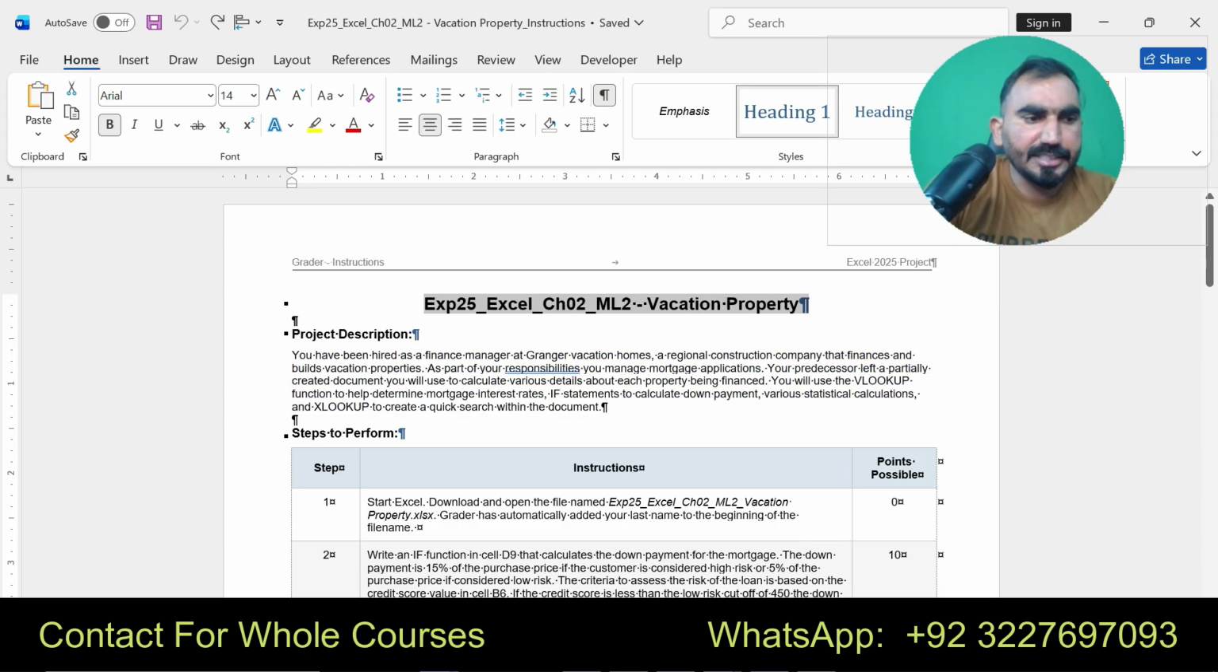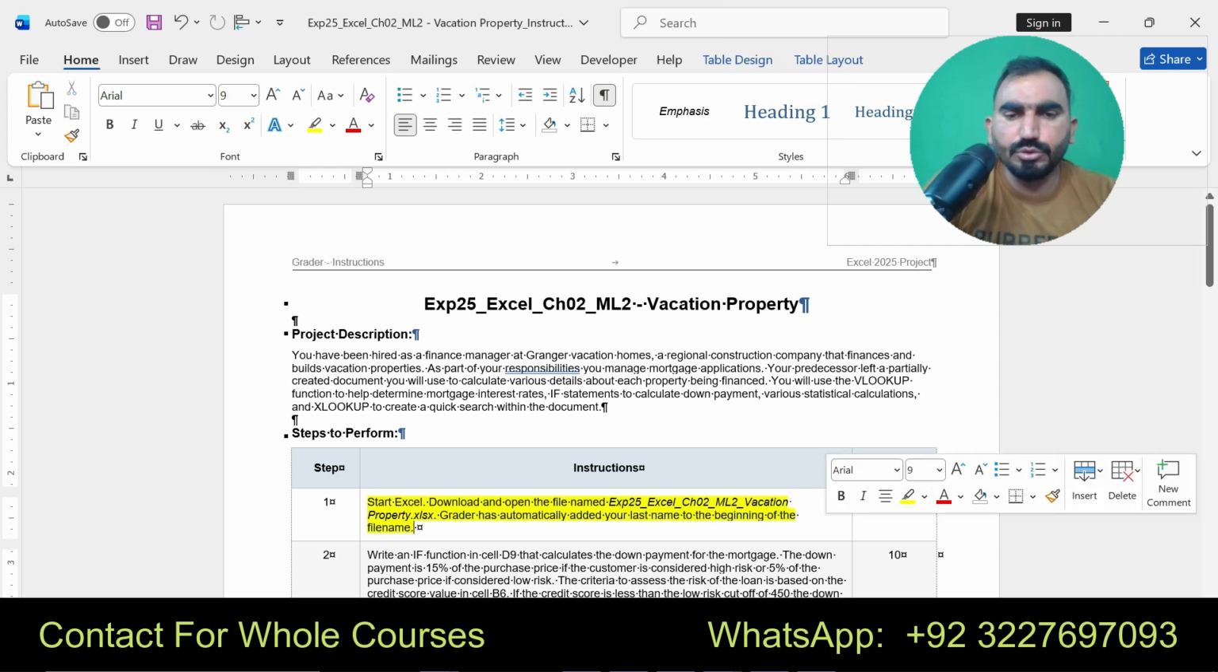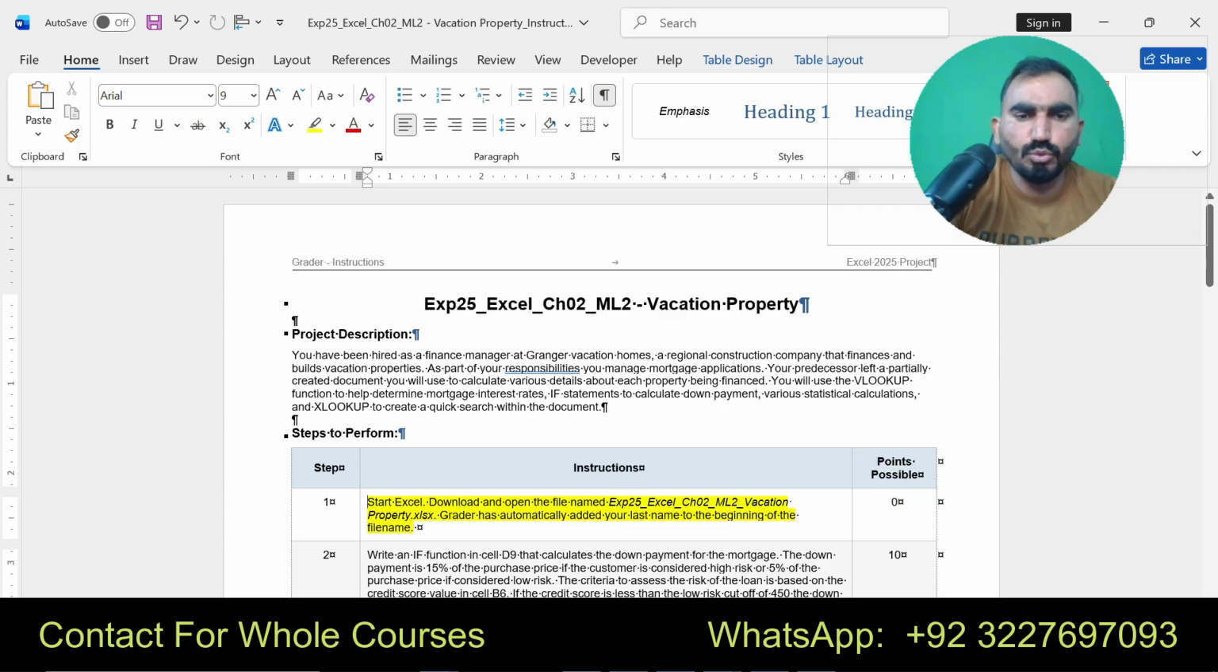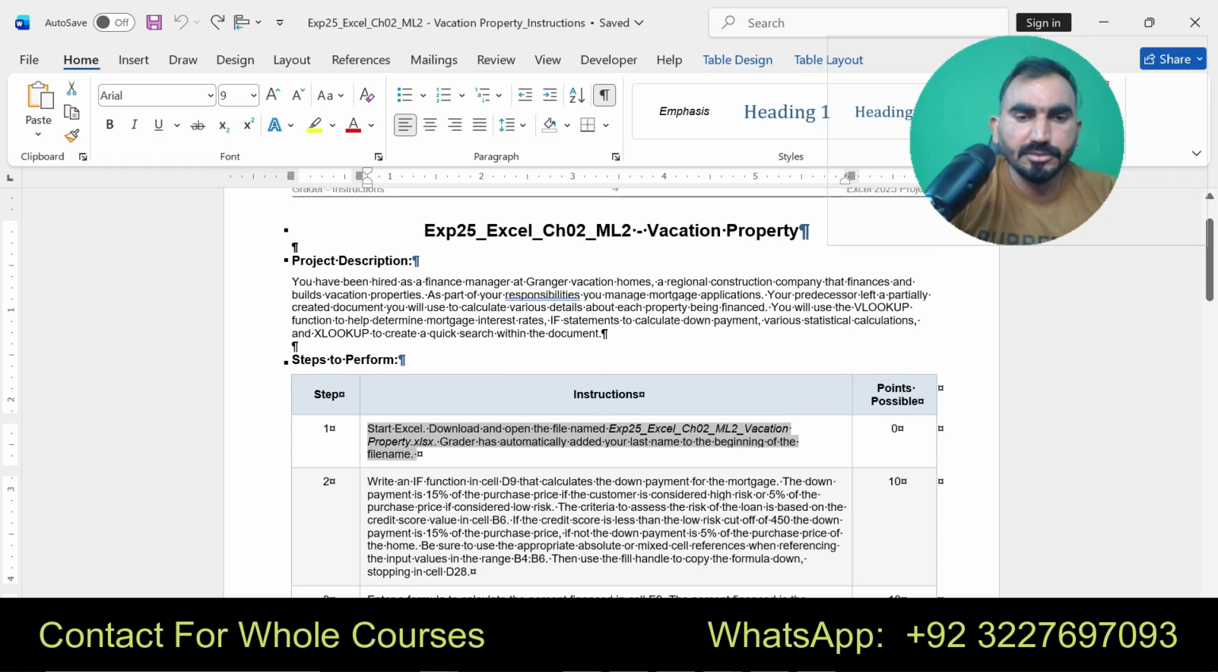project steps. Start Excel. Download and open the file named EXP25 Excel Chapter 2 Vacation Property. I already downloaded the Excel workbook. Now I'm going to move to step number 2.